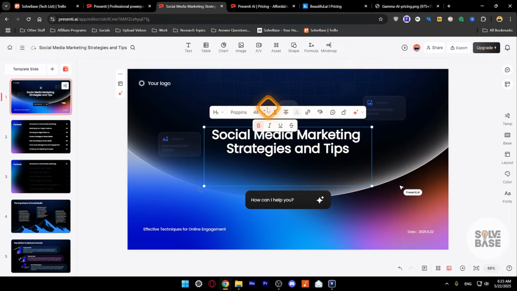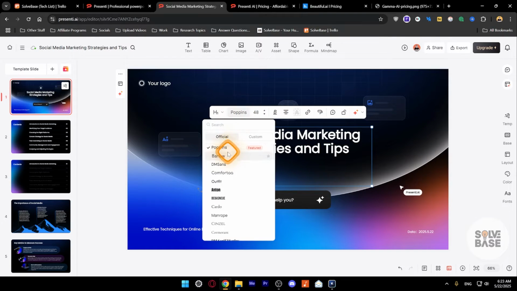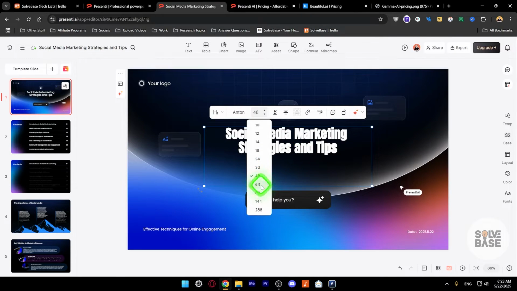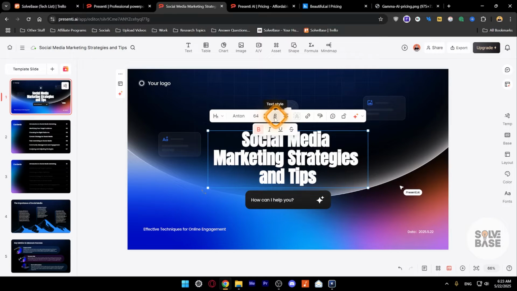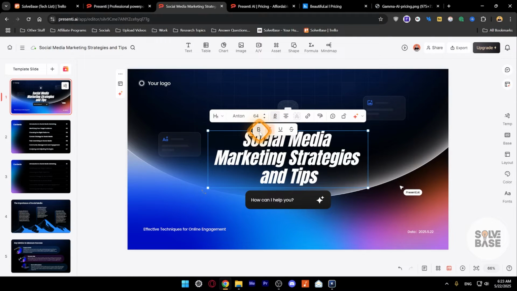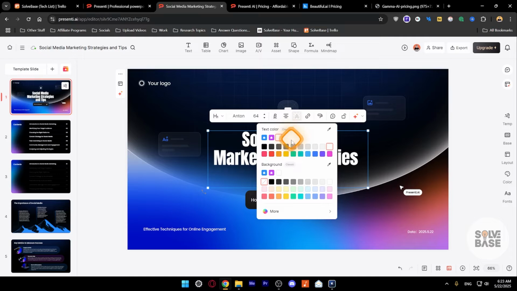On the top, you've got this font format menu. You can choose a font from here. If you do not like this font, you can go for another font like this. Change the size of the font, align it, change the text style, make it italics, bold. You can also change the text color from here, or you can give it a background like this.